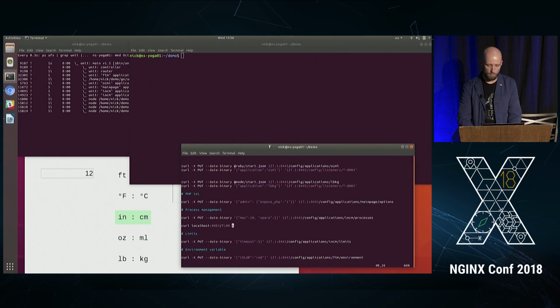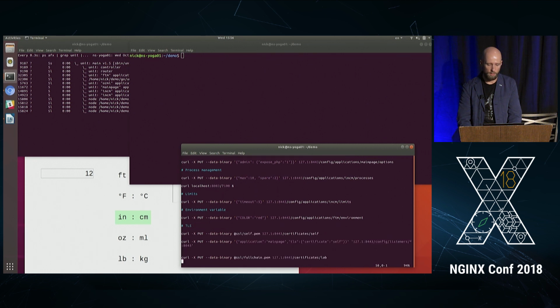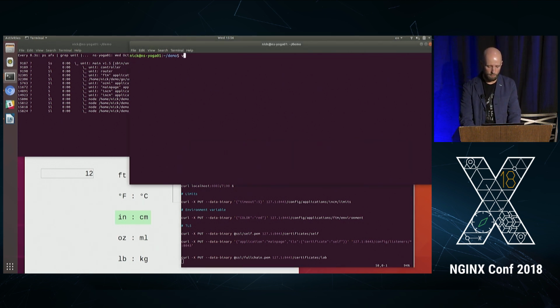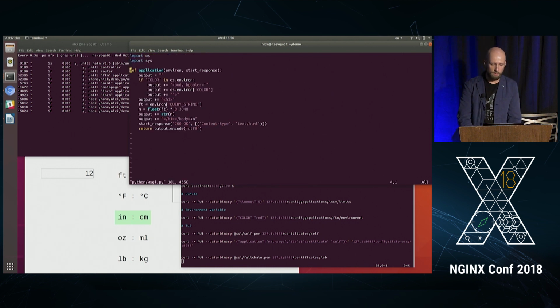All right, let's go next to even more interesting functionality. Let's go into the environment variable features. Here's what I'm going to do. We have an application written in Python, which converts feet to meters, and in this application we have something defined as an environment variable. We're taking the environment variable color and modifying our output based on it.